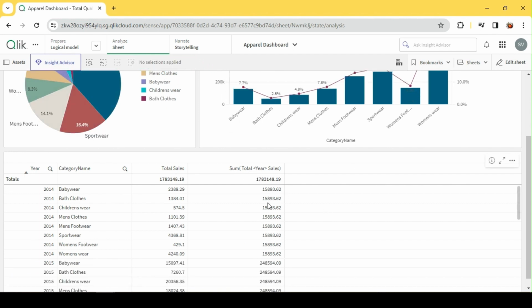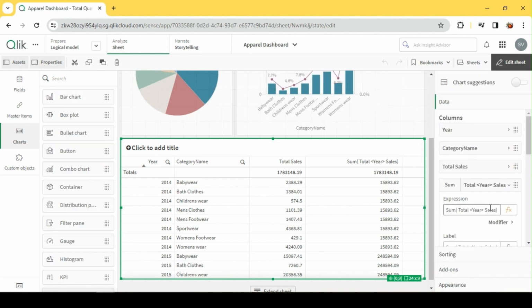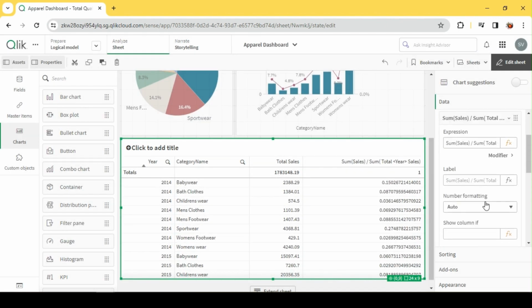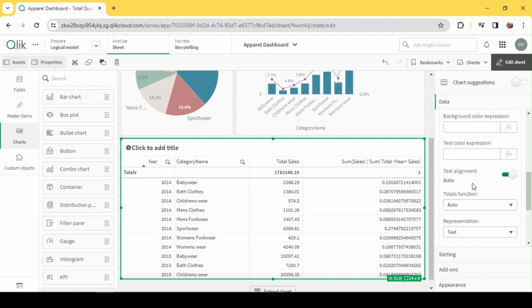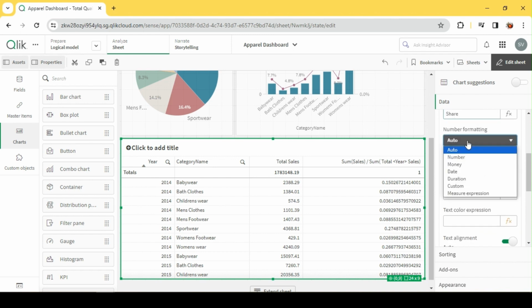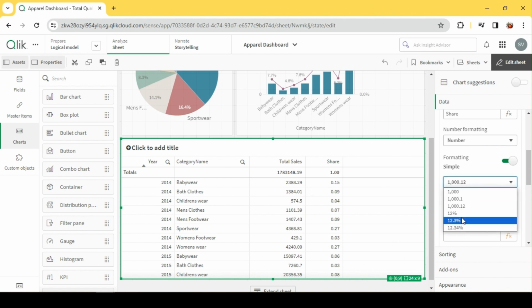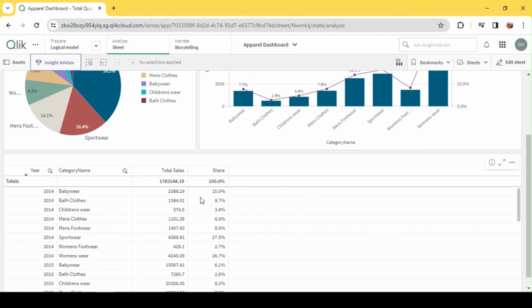So now since we got year wise sales for each of these rows, now we can implement our formula. Okay, so it is going to be sum of sales divided by the denominator, overall sales for each year. Okay, so this is my share. Let me format it. It's going to be number, percentage.